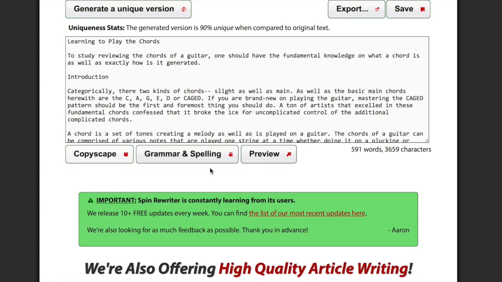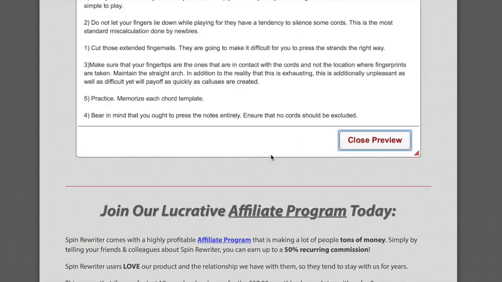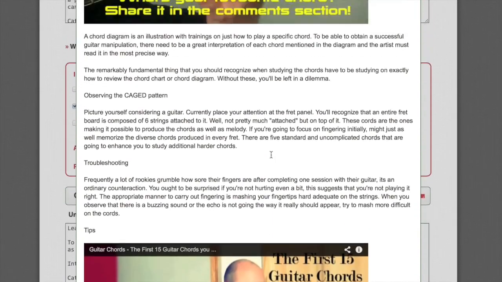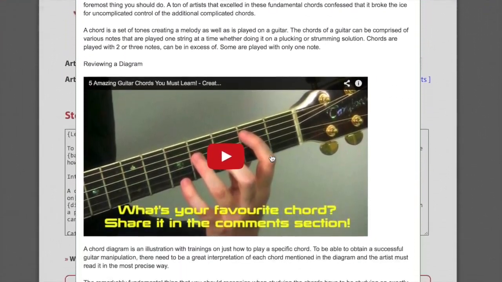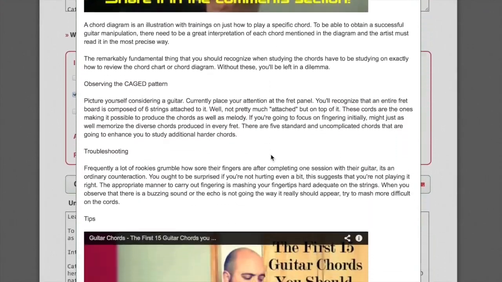And finally, you can click the Preview button. And you'll see that we've got a brand new, completely unique article about guitar chords, along with relevant videos, and we've done all of that in just a couple of minutes.